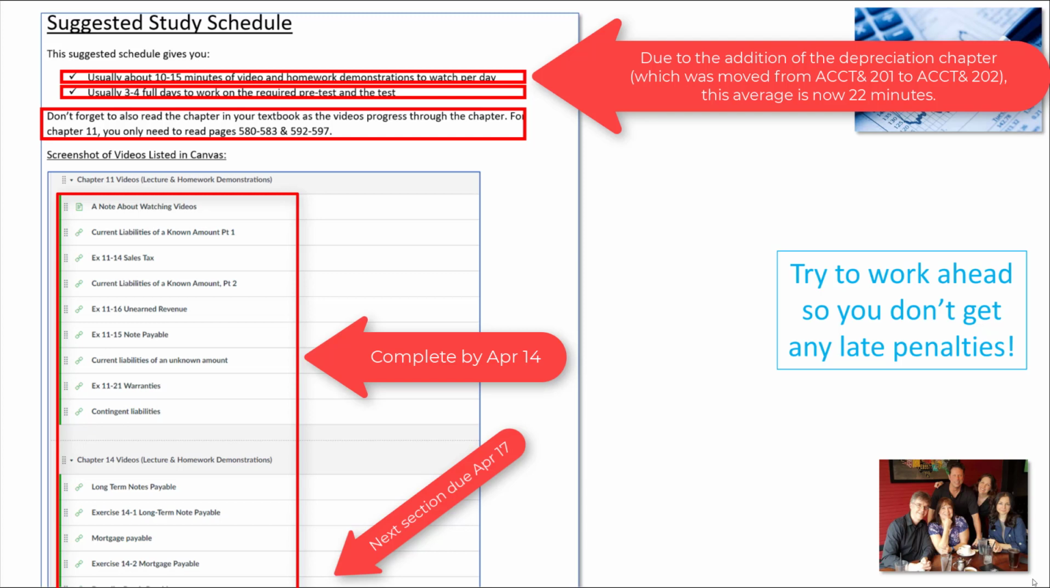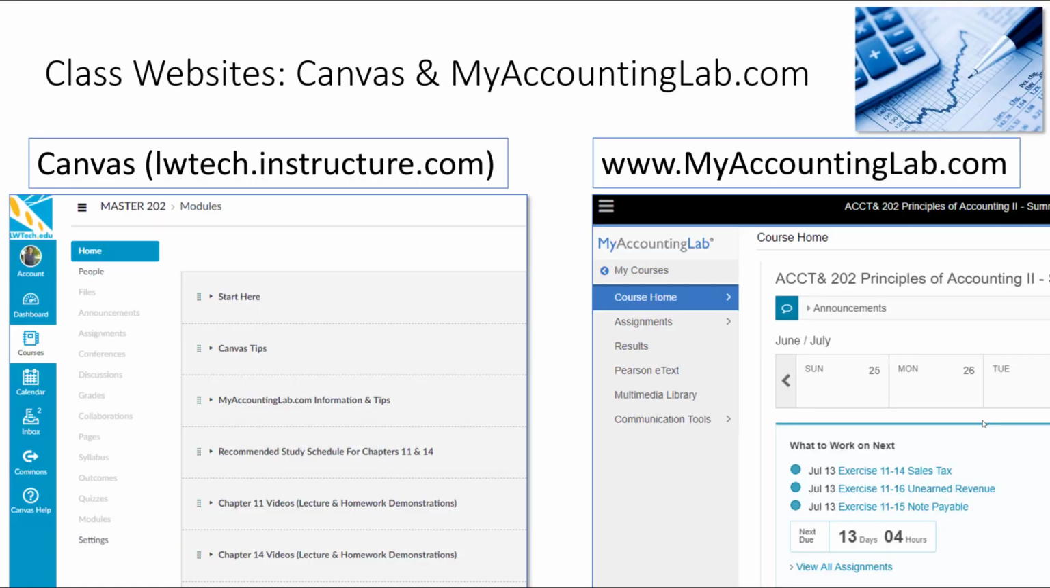So just start at the top of each module and watch the mini lectures and homework demonstration videos. Of course, when I'm demonstrating the homework in the videos, I'll be using myaccountinglab.com to solve the exercises and problems. So let's talk about myaccountinglab.com next. So we've talked about Canvas. Now we're going to talk about myaccountinglab.com, the website where we work on homework, practice tests, and tests.